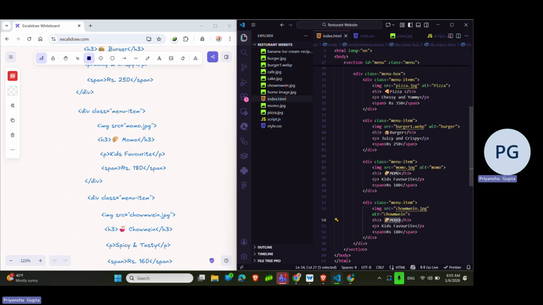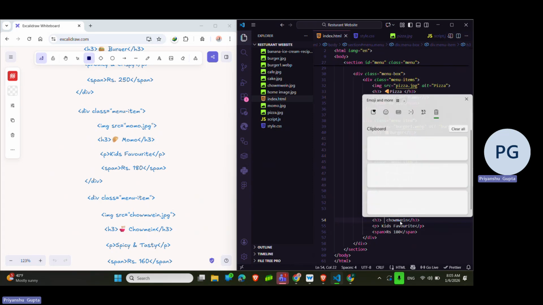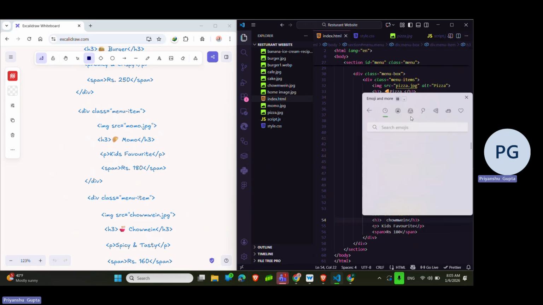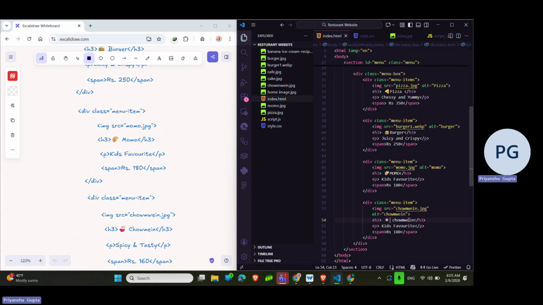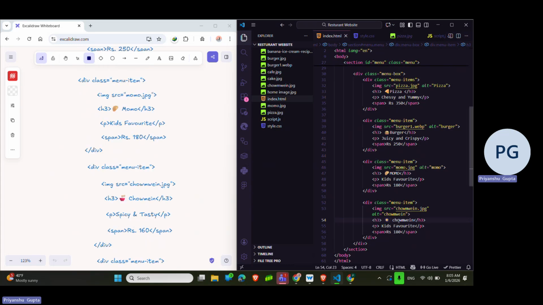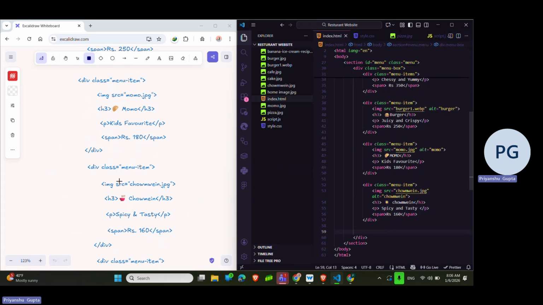Now I'll replace this as well, chow mein and Xiaomin. I will add a slight emoji here also. Where is our Xiaomin? I can't find it. Okay, here it is. I will use this one. I don't know what it is, but I will use this one, and I'll change it later on. Don't worry about that. You can use whatever you like. Spicy and tasty. So what's the price? 160. Good.